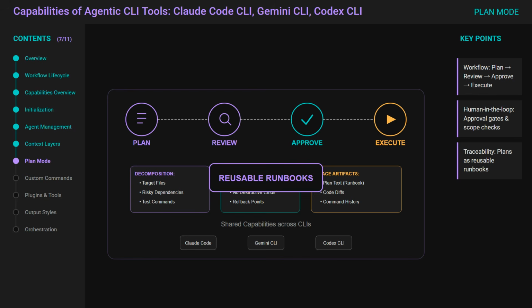During the review phase, it is essential to confirm scope boundaries. This ensures no unrelated files are modified, no hidden destructive commands are present, and explicit rollback points are defined. Once approved, execution must strictly follow the published steps. If the results deviate from the plan, the process should stop to allow for plan revision and reapproval.